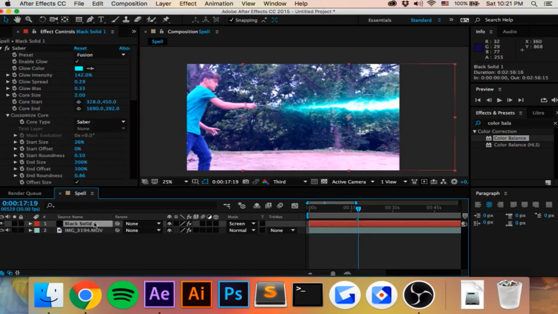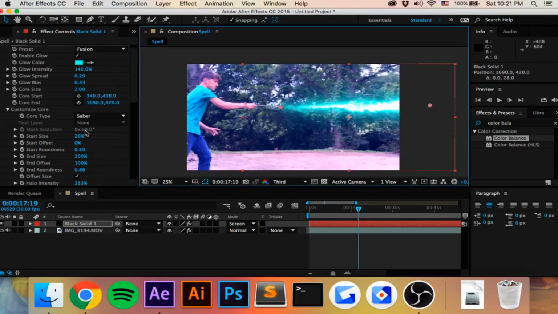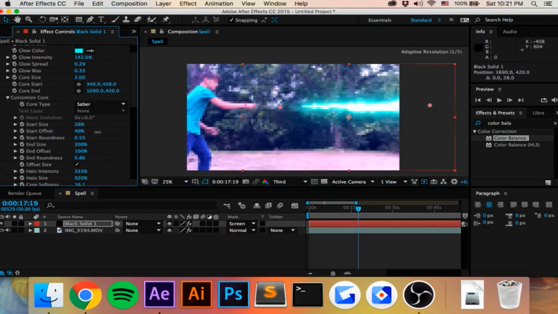So I'm going to select the black solid when I'm on the frame I want the spell to start on. I'm going to select the saber effect so I can move these things to line up with the wand. Okay, so now I'm going to go into the customized core settings, and we're going to play with the start offset and the end offset.